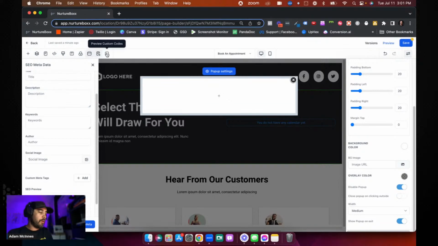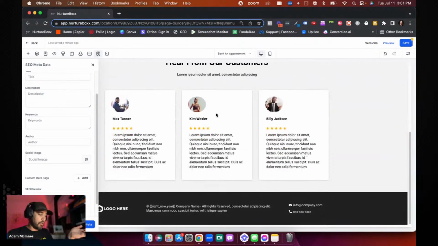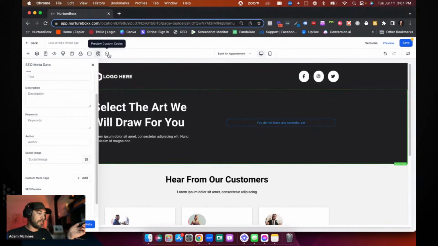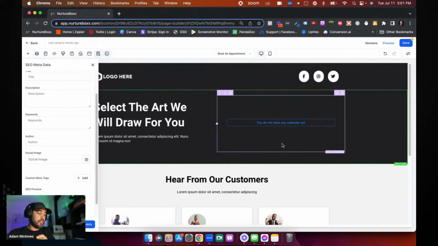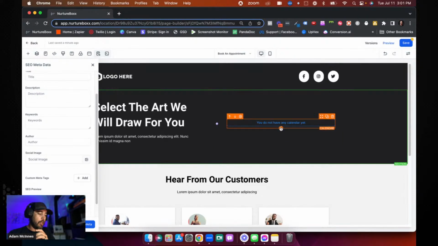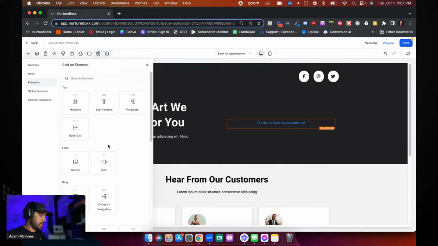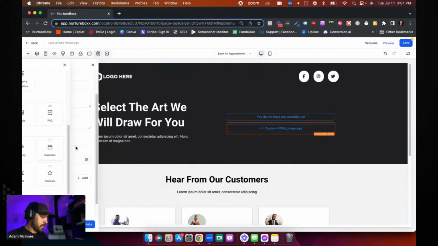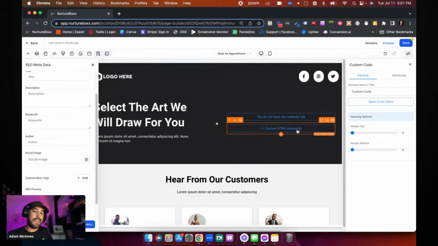And then previewing custom codes. There's probably not a lot of it on this funnel here, but if you have custom HTML, JavaScript, things like that, specifically custom HTML, let me grab an HTML element here for you. Instead of showing this code, when you click this button right here, it is going to show you what that HTML element will actually look like on the funnel builder, just like so.